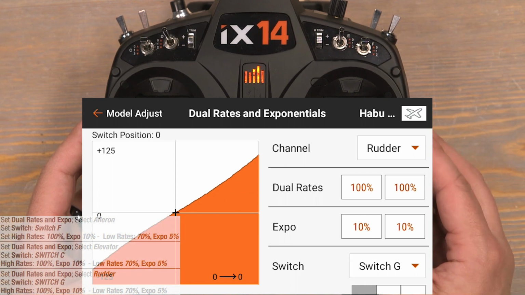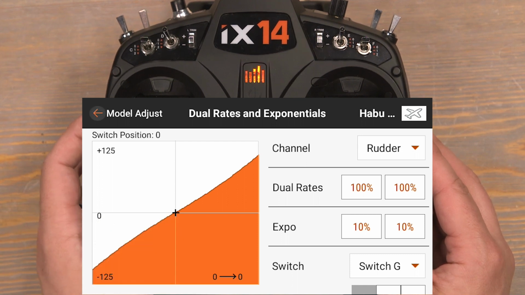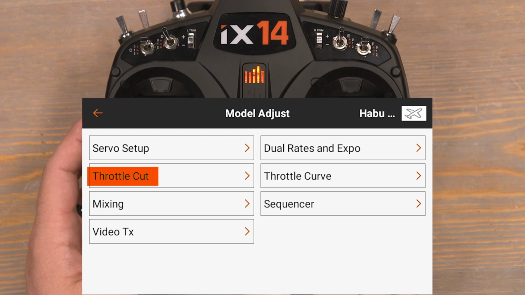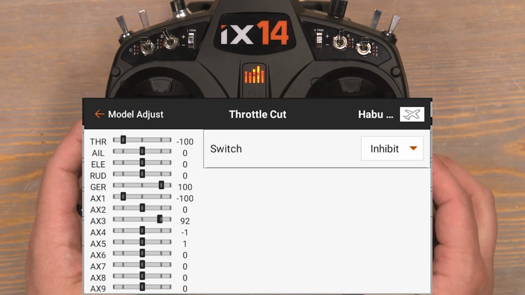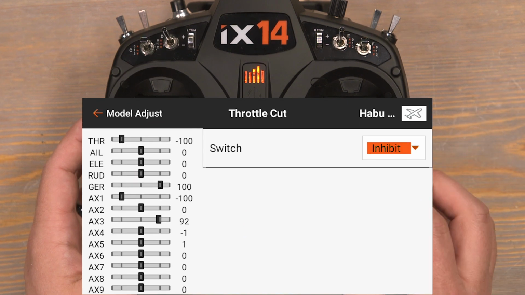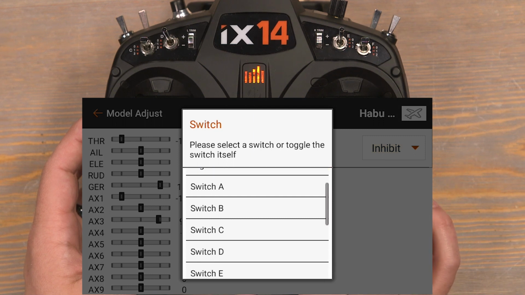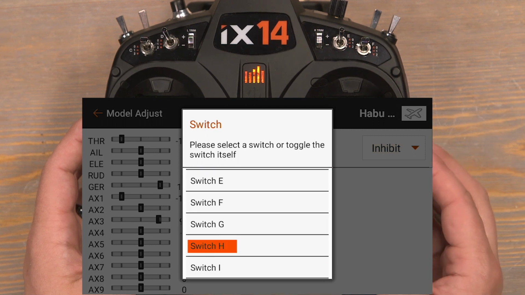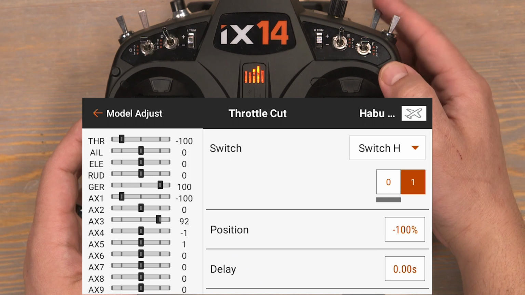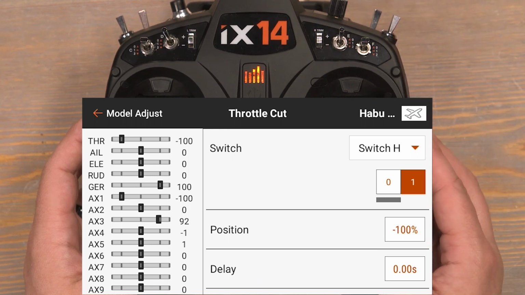Now that our dual rates and exponentials are set up, let's push the back button, take us back to the Model Adjust screen, and now click on Throttle Cut. Click on Inhibit to select a switch. The H switch is most commonly used as the throttle cut switch, and that's the switch I'll be using.